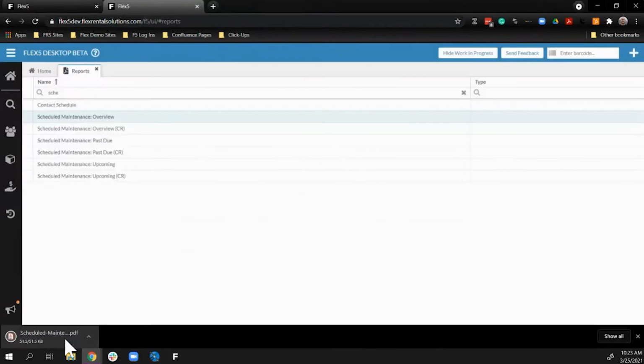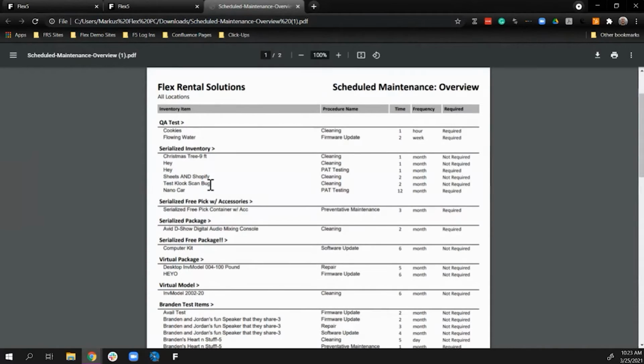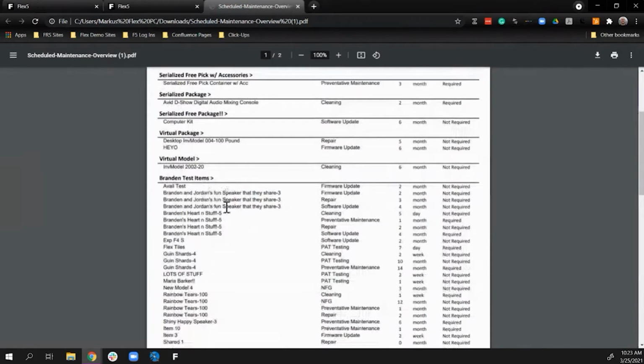So, overview report. The key in this is just listing the items and what is on there. It says this one's supposed to have cleaning every 1 hour required, right? We can have items down here, this is the same item, but it says it's supposed to have a firmware update, a repair, and a software update. All of those are supposed to be related.